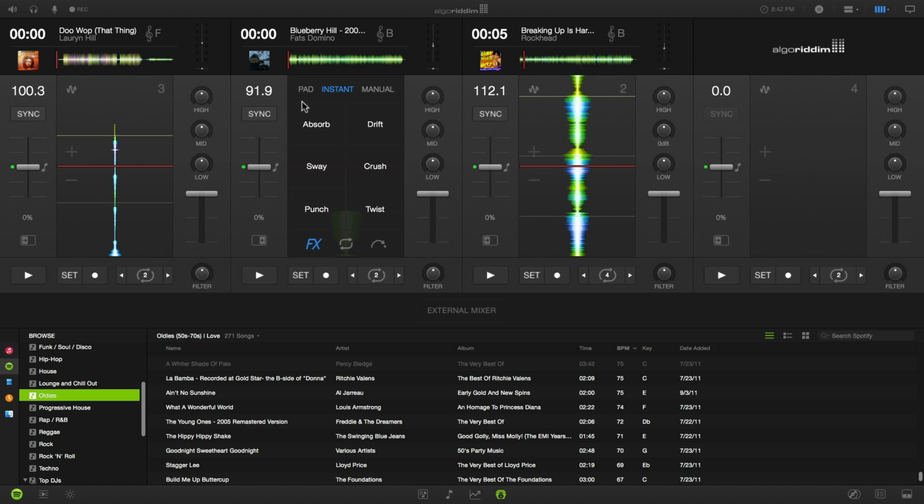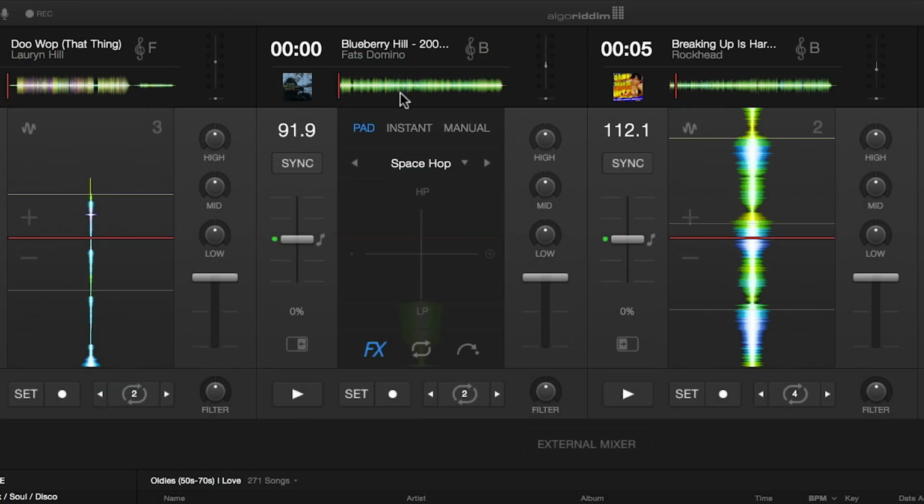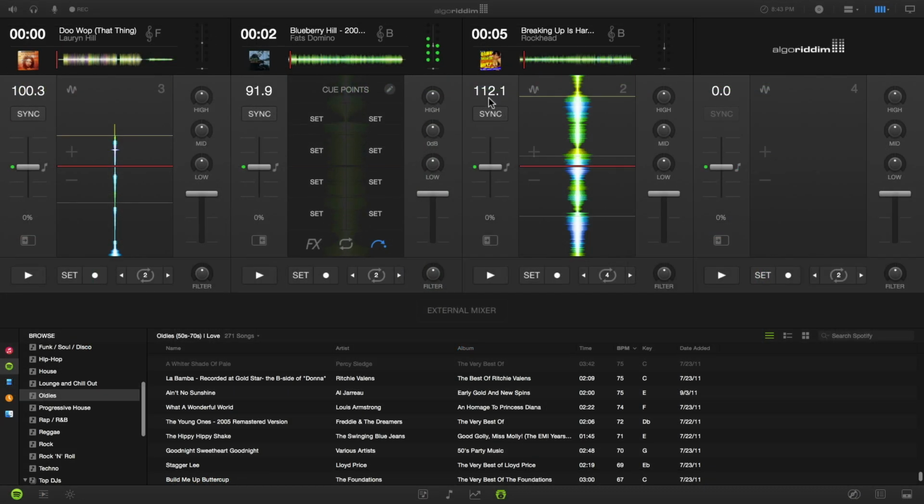You've got some interesting effects. This is one thing that I really liked about this software. The interface is a little bit confusing. For example, I want to get back to my waveform right now, and for the life of me, I can't figure out how to do it. We see effects, we see looping options, we see cue point options, but if I just want to see the waveform, how do I get back to it? I have no idea.